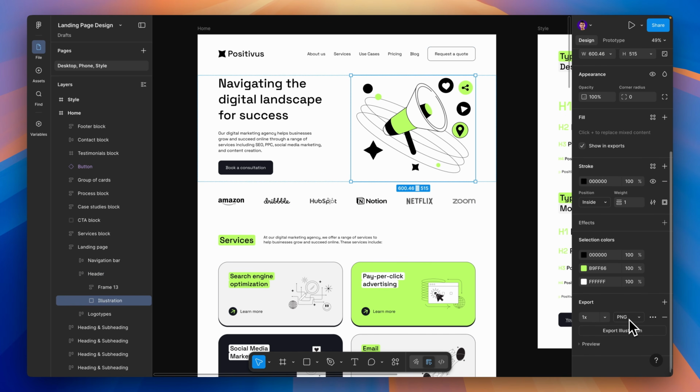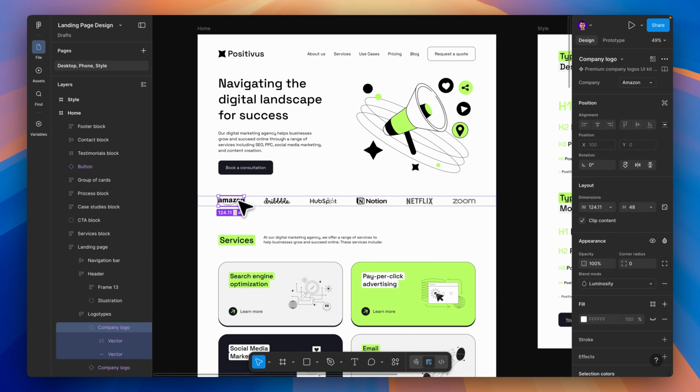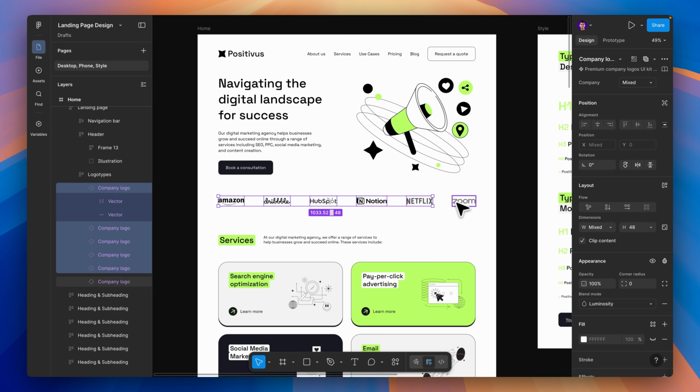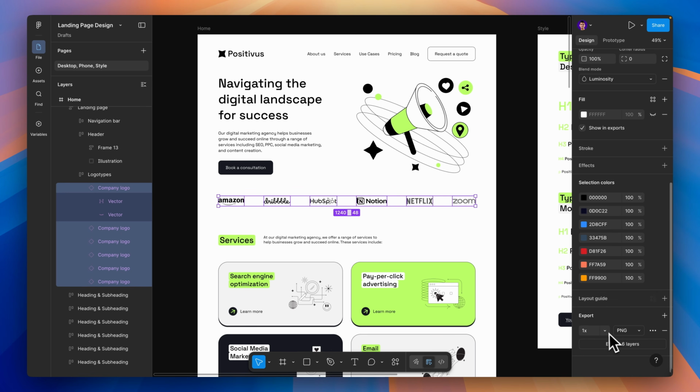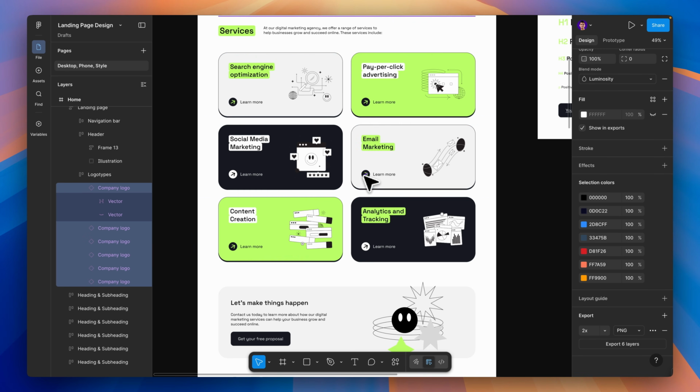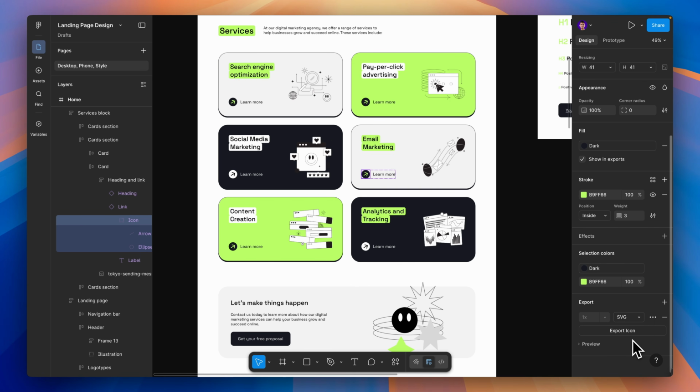The first step is exporting all the required assets. Icons, logos, images, graphics, illustrations, basically everything we need to bring the design to life. I'm going to select all these elements and export them in the right formats. PNGs for graphics with transparency, JPEGs for photos, and SVGs for icons to keep them crisp at any size.